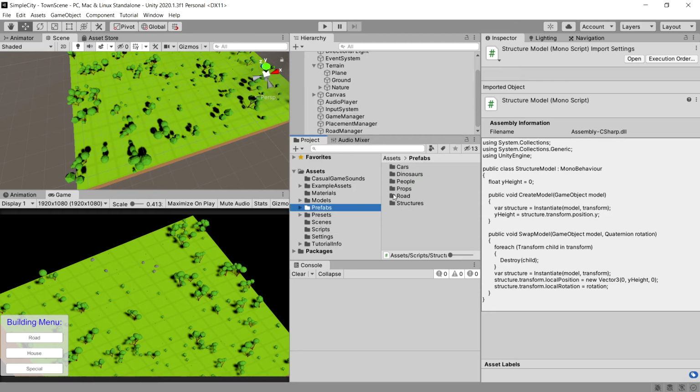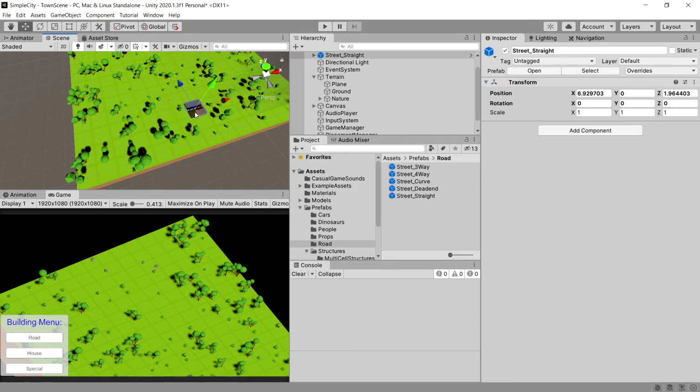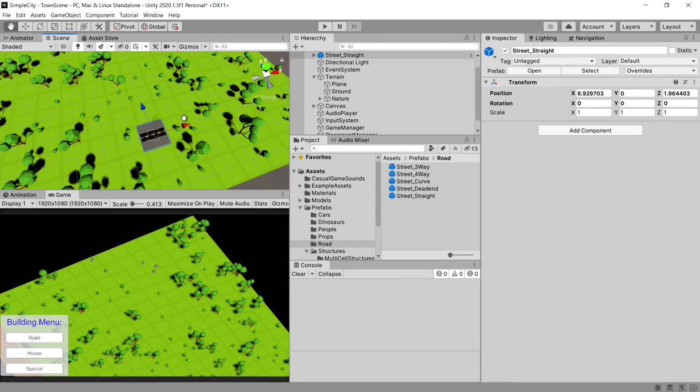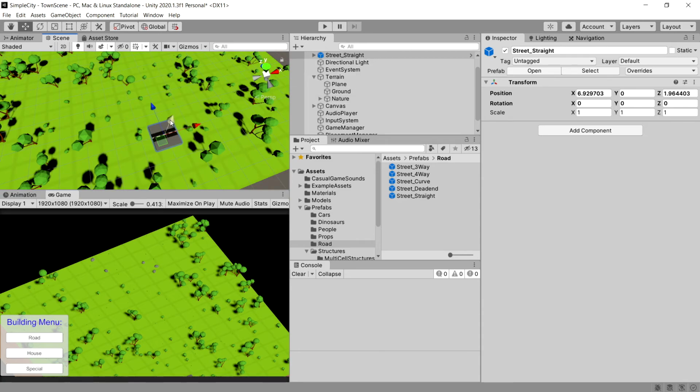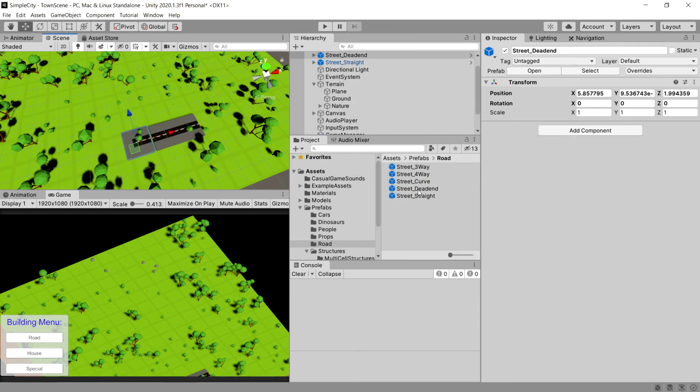So let's go to the prefabs. I'm going to go to the road prefabs and drag our straight road onto the scene view. Okay, so we have our single road. Let's duplicate it and drag it. It looks pretty good. But what we can't place is a dead end at each side.